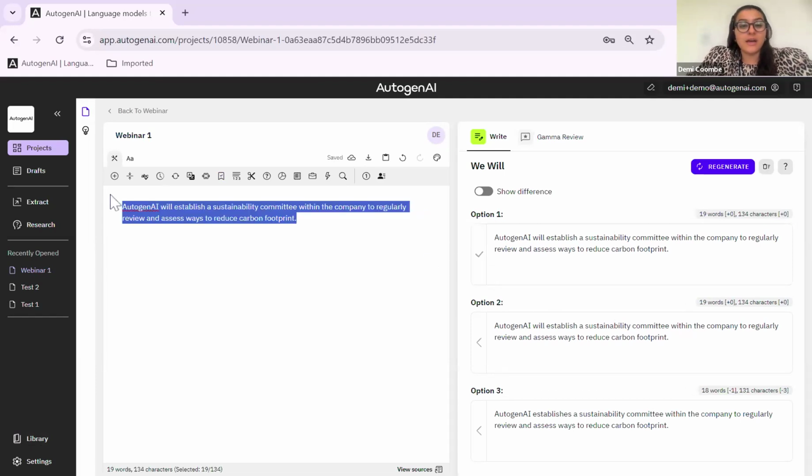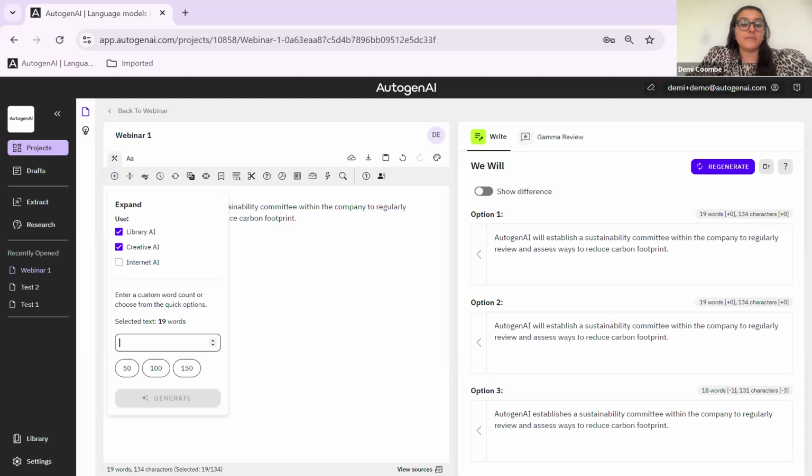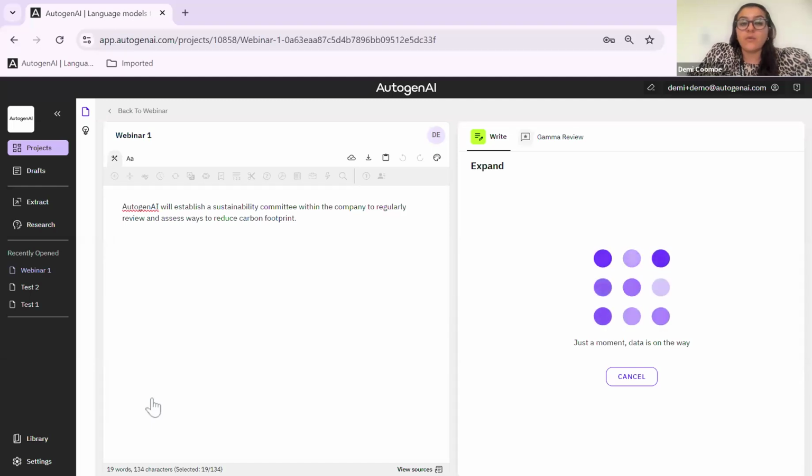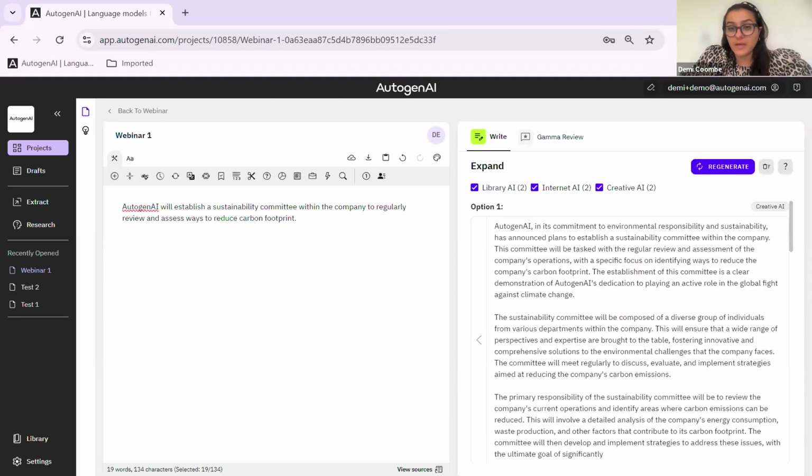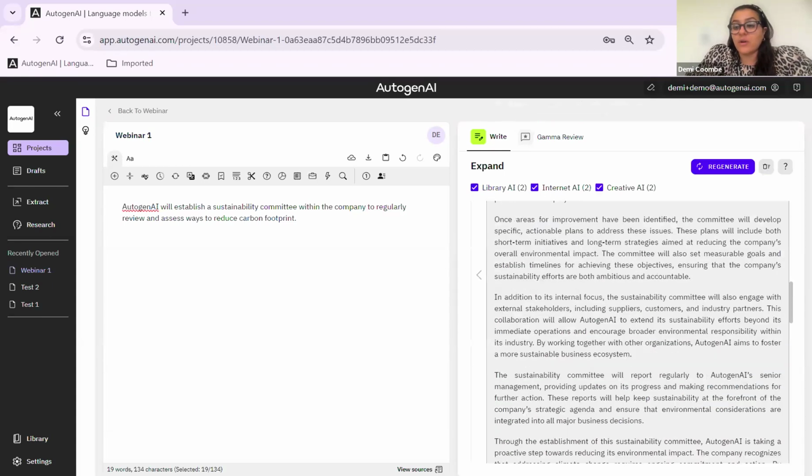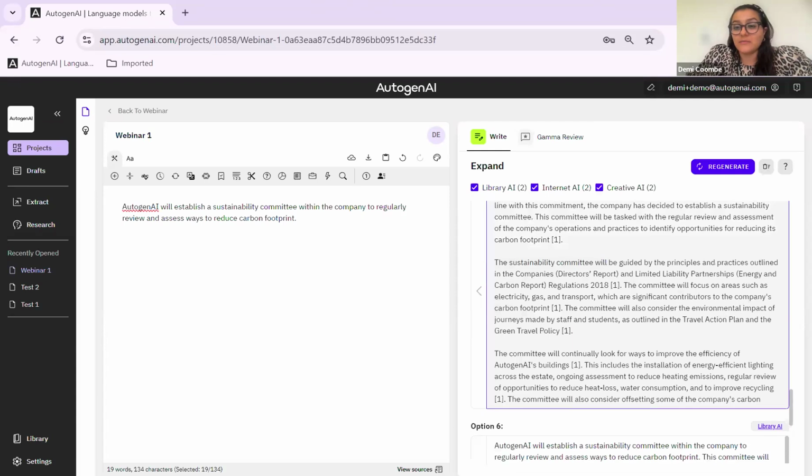And I'm going to highlight that. And I'm going to go from there and I'm going to expand to 400 words. I want to know AutogenAI will establish a committee within the company to regularly review and assess ways to reduce the carbon footprint. So I'm coming to expand to literally take that singular sentence and give me 400 words based off of that. And I can pick and choose again what it is that I want to work on, what it is that I like to use.